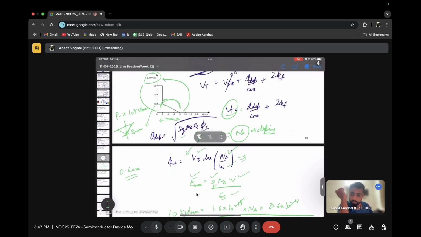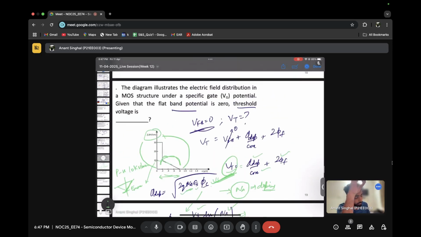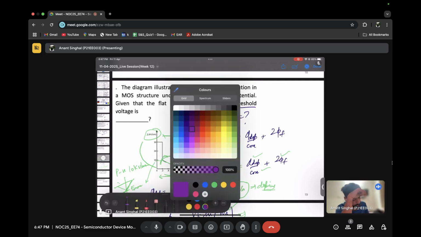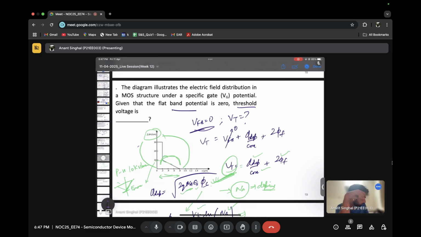Sorry, there's some noise. Yeah, it is fine now. So once you get the phi f, you will get this QDP. Sorry, once you get the Na, you will get this Q depletion also, and you can just feed it, and everything else is given. I'll just tell you the answer. You can solve it after the class, and let me know what the answer is tomorrow. The answer that you should get is around 1.45 volts. Something like that will be the answer.